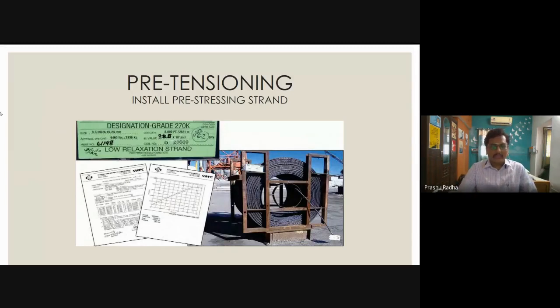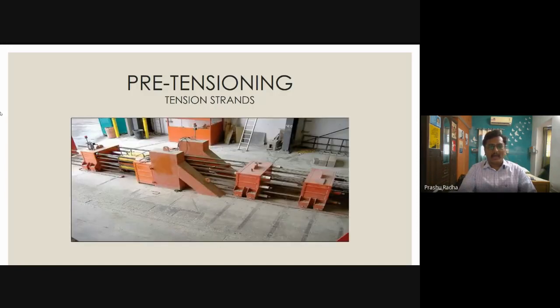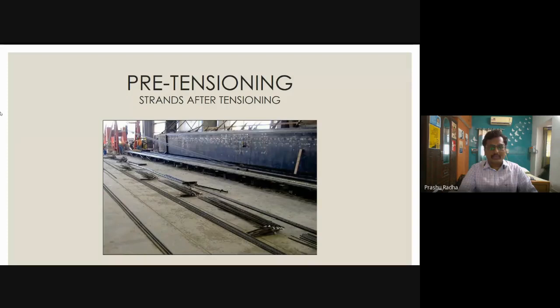Again, we'll see a brief on the pre-tensioning. Again, guys, it will be more of images. I won't bore you with the theory and text. So pre-tensioning. This is the strand that you see that will be tensioned. As you could see, there is no concrete over here. There are only strands. This is also the strands, but it's after tensioning.